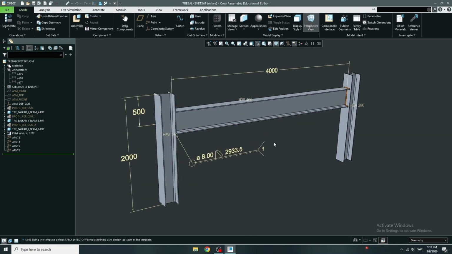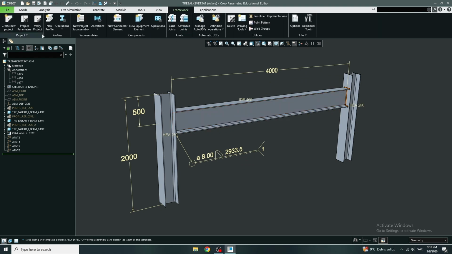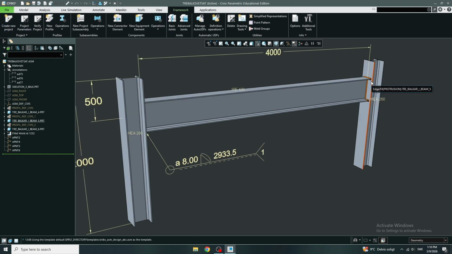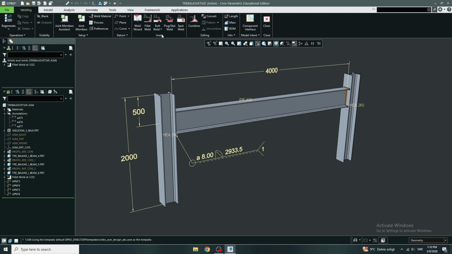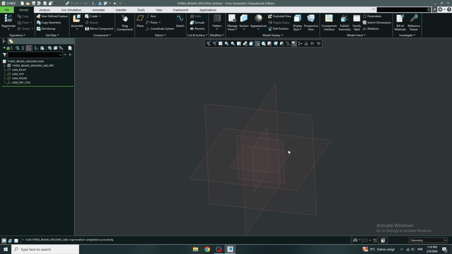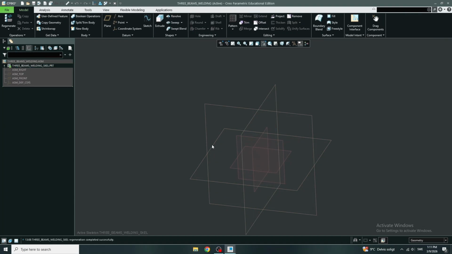Hello guys, let me show you how to model this framework by using the framework tool, and how to weld them together by using the weld tool. So let's start from the beginning by creating an assembly, creating a skeleton structure, and activating this skeleton structure.